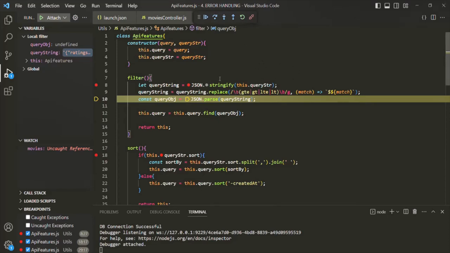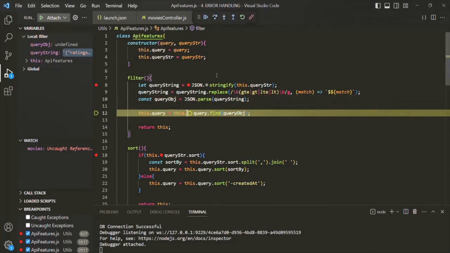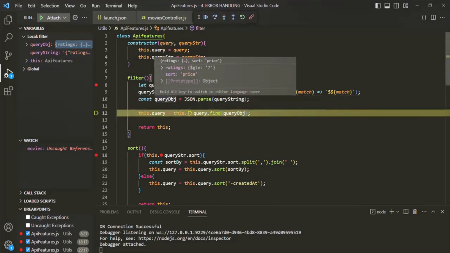And now what we are doing is, in this query string, we are trying to replace this GTE, GT, LTE or LT, if we have any, with a dollar sign prepended in front of it. So in our query string, we have one GTE. Now you can see for this query string, that GTE has been prefixed with a dollar. And now from that query string, we are trying to create a query object at this line. So again, if I step over, this is how our query object looks.